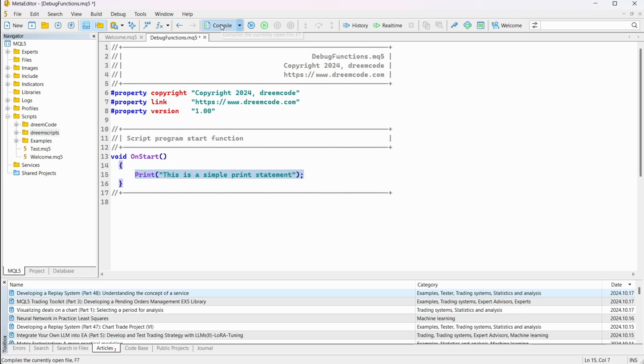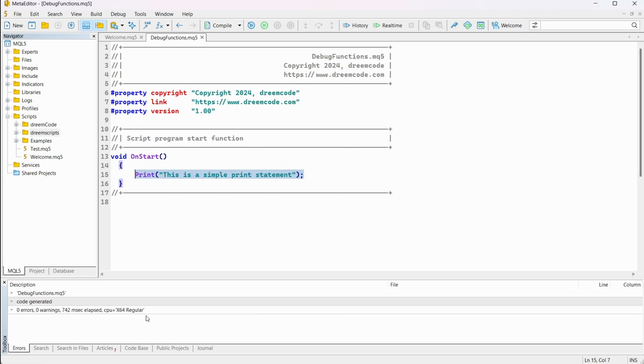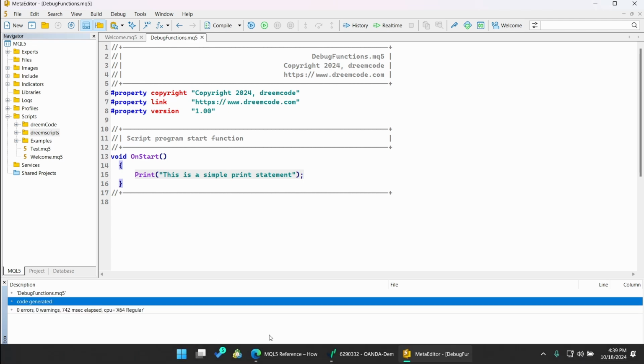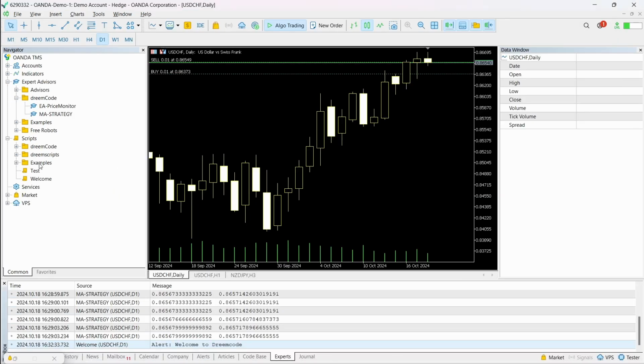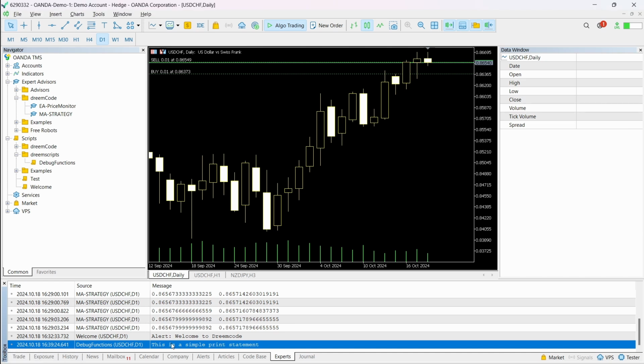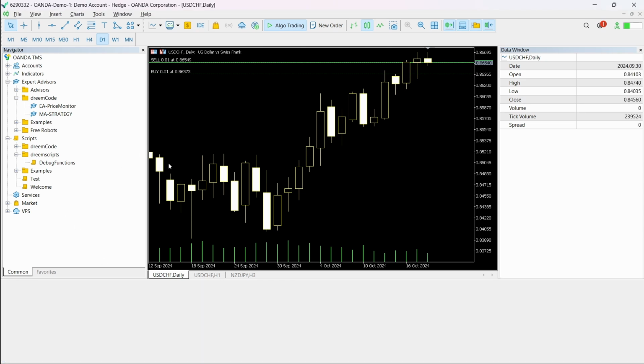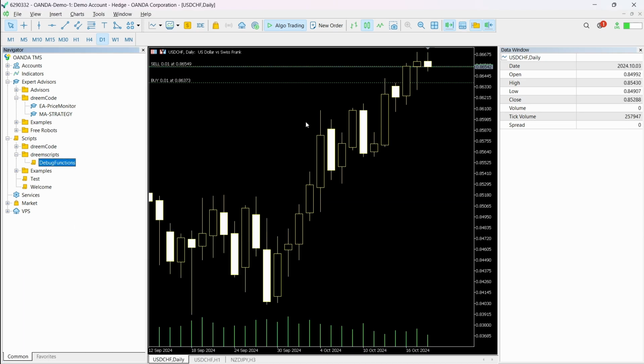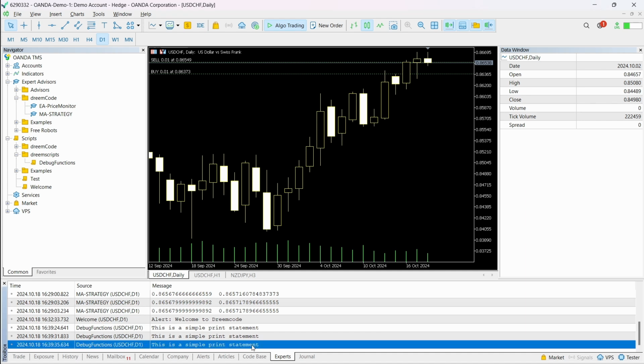All right, so let's compile this. We have no errors. The code was generated successfully. So let's go back to the terminal, and inside, we'll have it inside Dream script. And then what do we have here? You realize that this is a simple print statement. It doesn't tell you anything. If the terminal is closed and you do this, it doesn't even signal you. You just see drag and drop and it works and it goes away. You don't see it anymore. But when you come back to the expert tab, you are going to see this is a simple print statement.